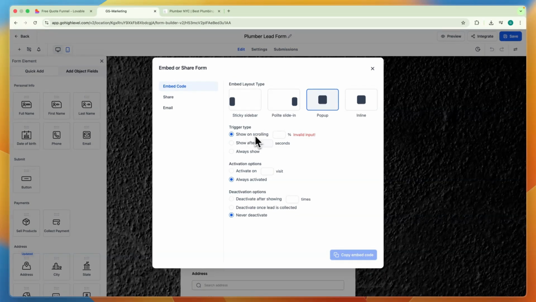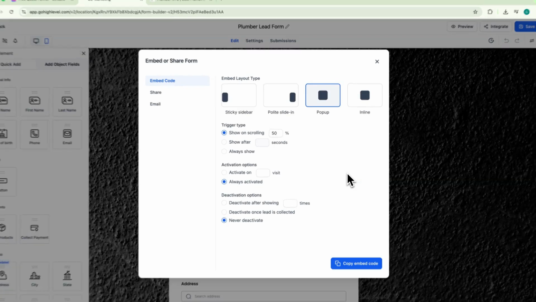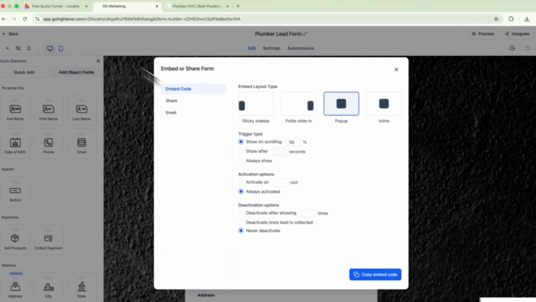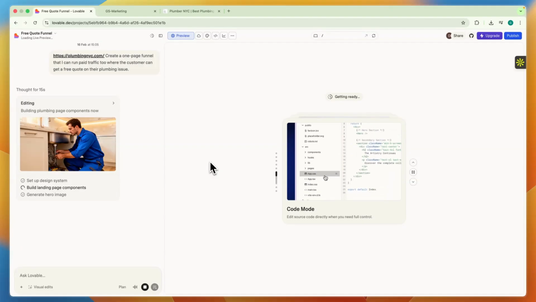So for example, when they're scrolling through the page, let's say after they've gone through 50% of the page, I want this pop-up to pop up. Then you can do the activation options and deactivation options. Now just click copy embed code. Go back to Lovable, and it's still building the funnel. I'll just wait for it to finish up.